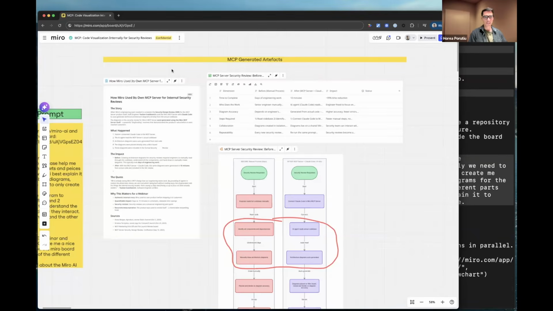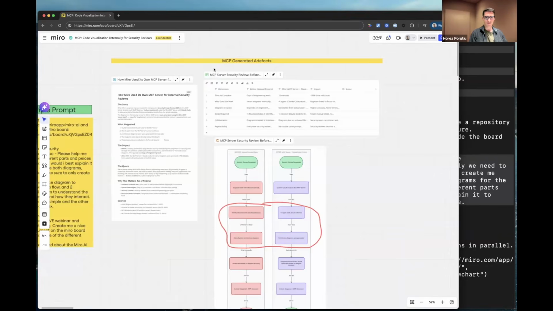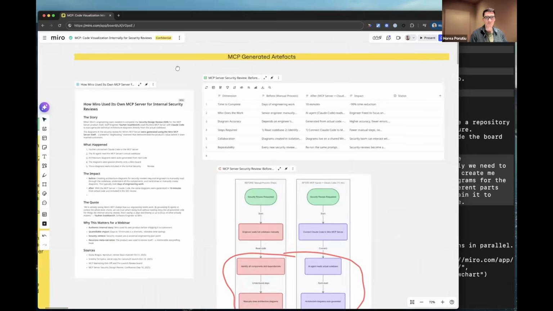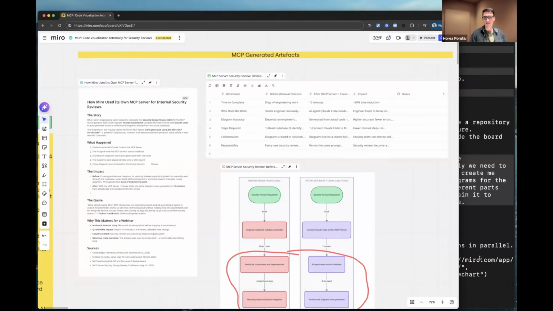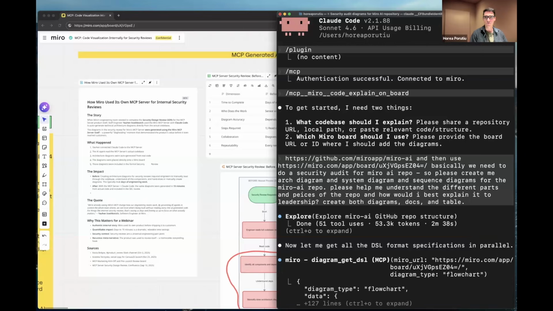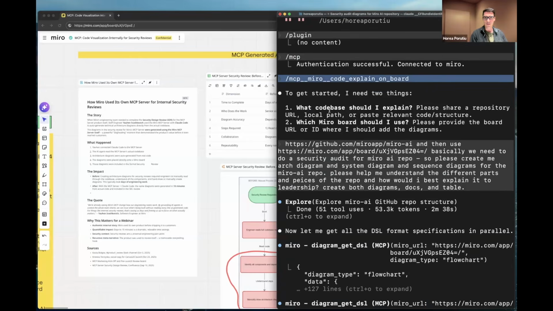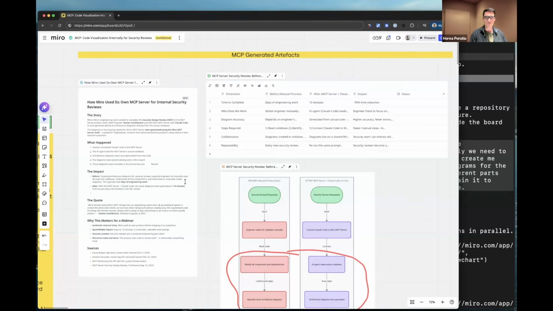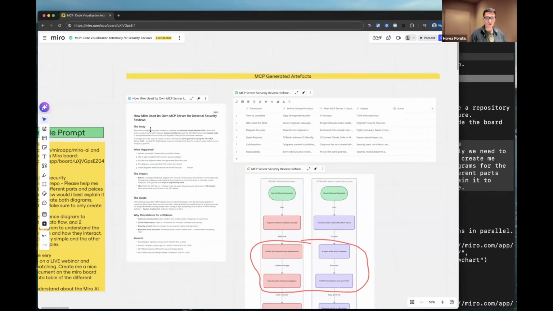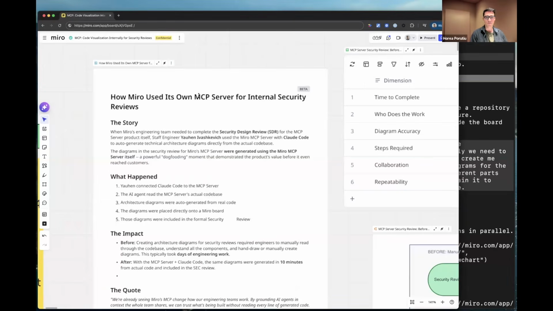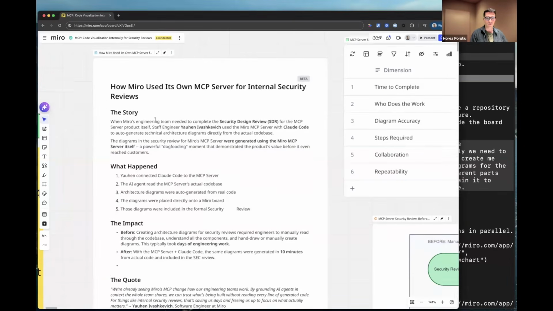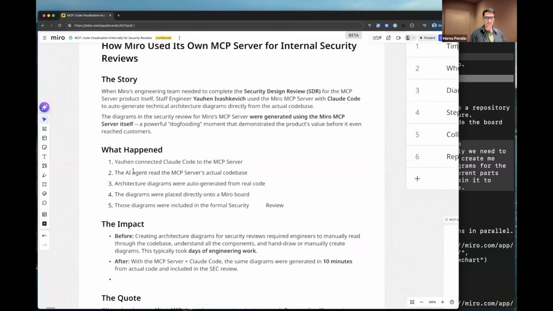What you can see on this Miro board is some of my MCP generated artifacts, and I'll prove that to you in just a few minutes. You can see my Claude Code session is right here, and I've already started prompting, and I'll do that live demo in just a few minutes. But what I want to show you is how Miro used its own MCP server for internal security reviews. Eugene, who's on the call, is the one who used all of these to help speed up the reviews.